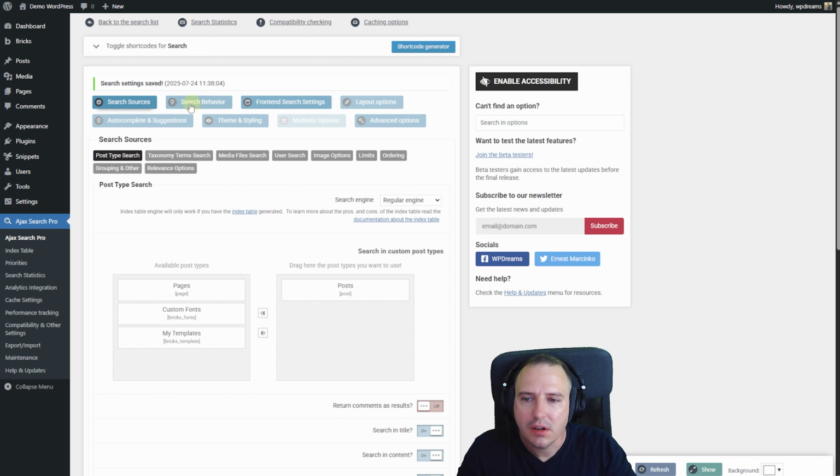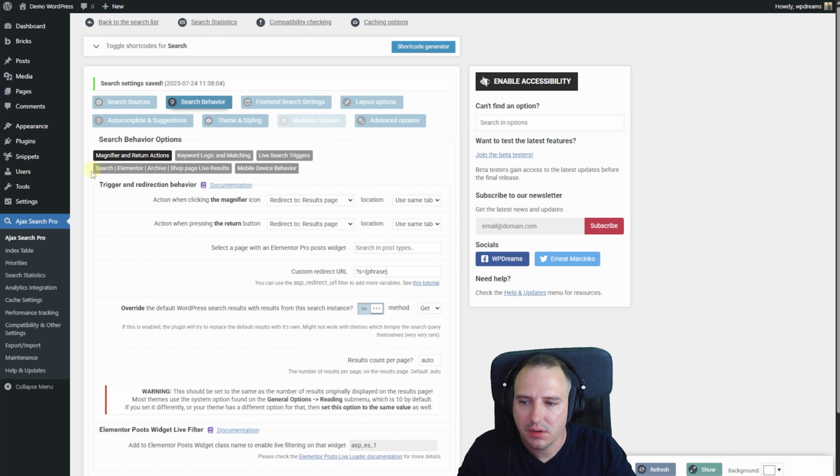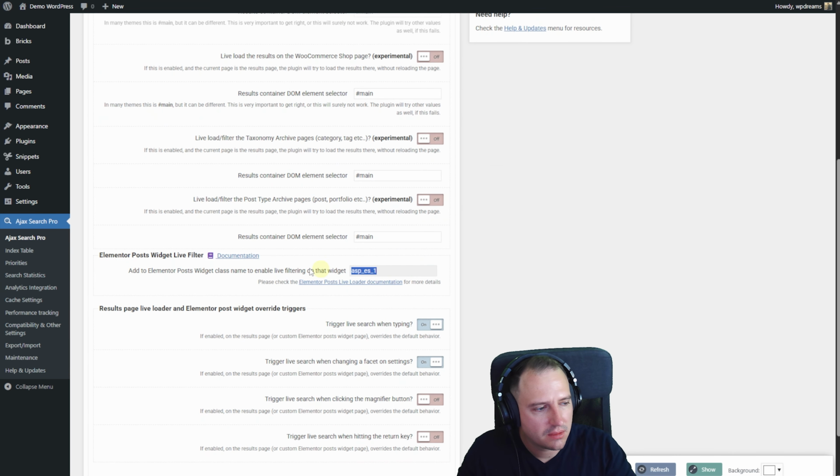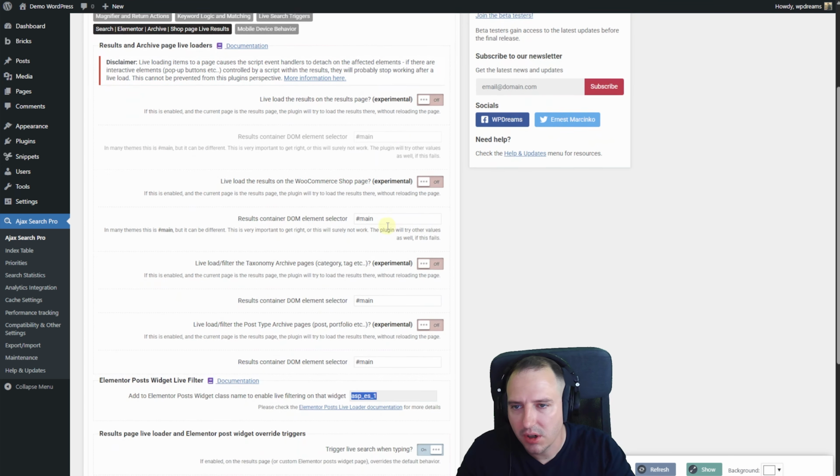And now, if I go to the search behavior, search element or archive shop page, whatever, click on this, and we're gonna need this. You just scroll down, and element or procedure live filter, this also applies to this. I just completely forgot to rename the option, but it doesn't matter. So we're gonna copy this or just leave this page open, because this is the only thing that we're gonna need, and also the search shortcode.